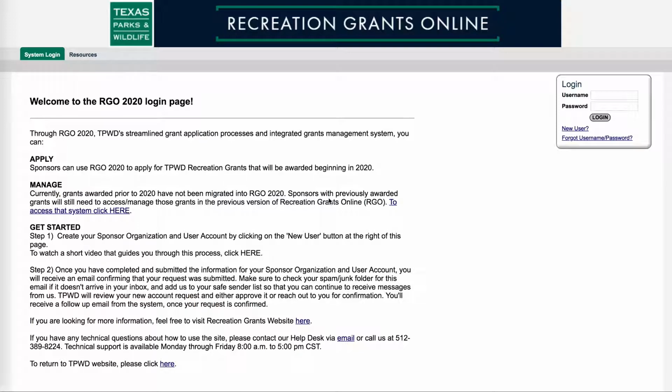So to do that, you'll find the Argo 2020 login page that's detailed in the first video in this series. And you'll need to have created your sponsor organization and your sponsor administrator account, which is detailed in the second video in this series. Once those things are done, you can come to the Argo 2020 login page, and you can enter the information for the account that you set up, and this should log you into the system as a sponsor administrator.